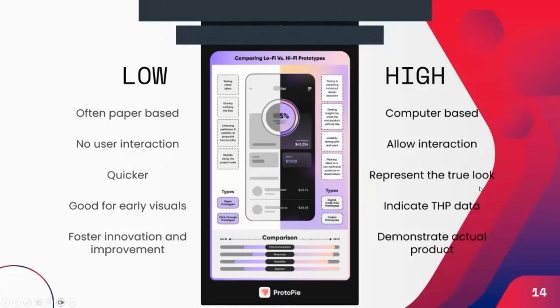We can indicate THP. So THP stands for True Human Performance Data. So you have to understand that, let's say we are creating an account for a user in our app. If it takes 10 steps for the user to create an account, that's a very boring user experience, believe it or not, because by the 5th step, they could log off of your account. They could just log out of the app or just uninstall it.